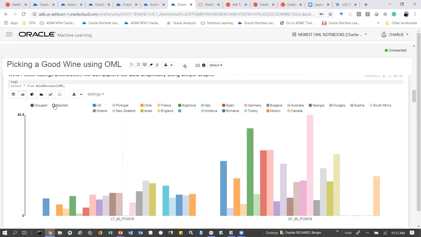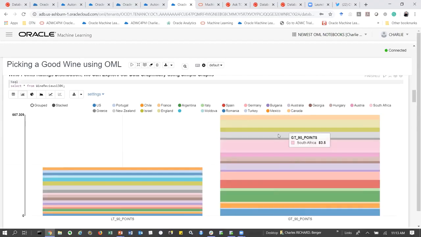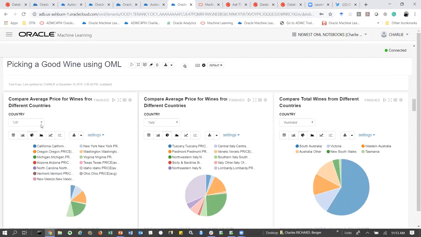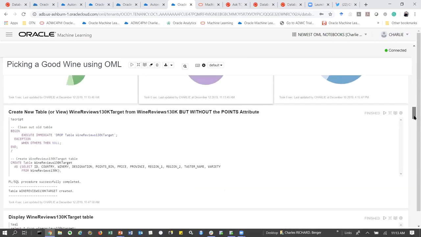I can say stacked if I want to, see if I can get that to work the right way. So where the different countries are for the greater than 90-point wines. And if I could solve my problem with graphics here, life would be easy. But I probably want to do something else a little bit more here. So I'll run a few different graphics here.